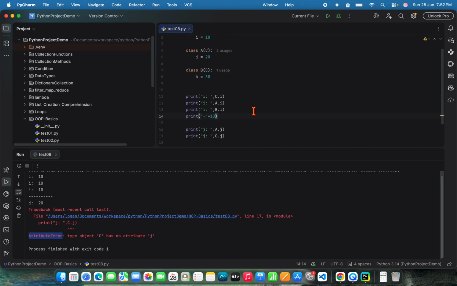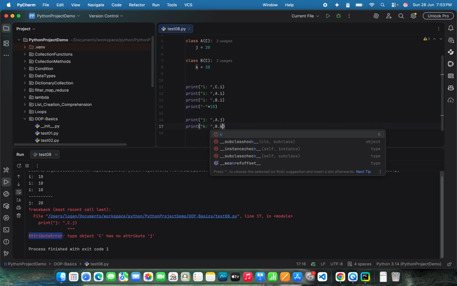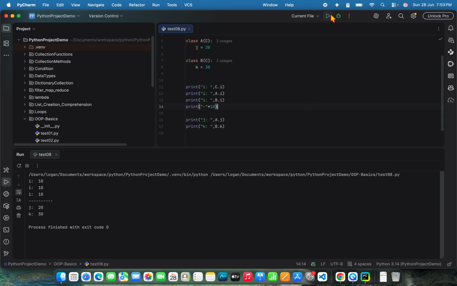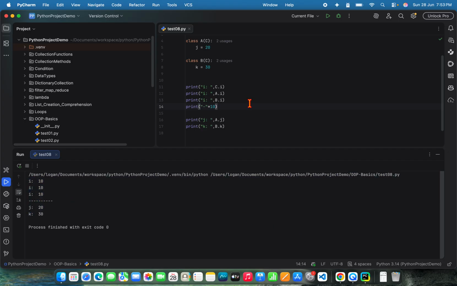Understood? And very similar to it, if I want to access K, there is only one way, that is using the class name B. So let me change it then. Print K, and then I have to use the class name B, and then I have to use the variable K. All right, it is printed. So for accessing I, there are three ways, but accessing J and K, there is only one way.